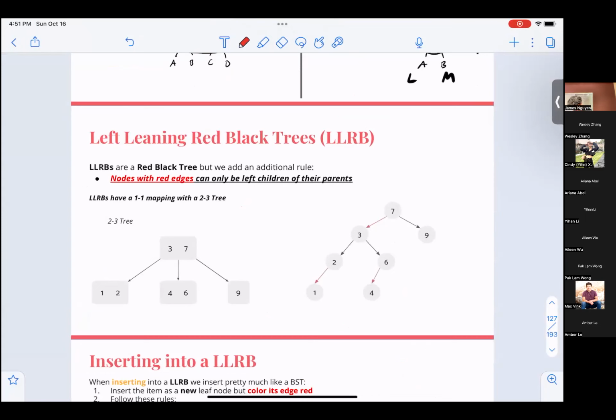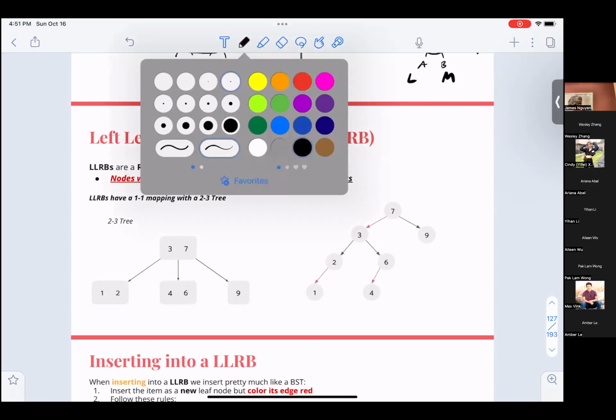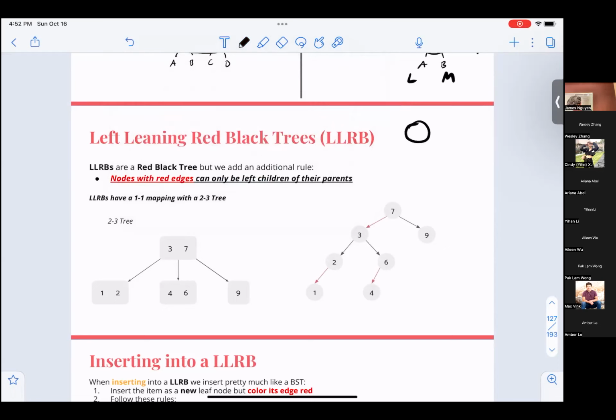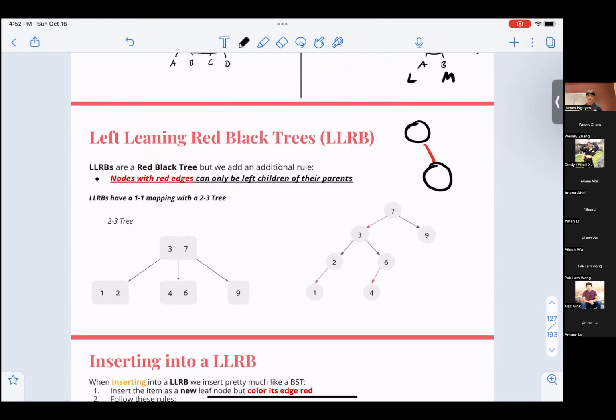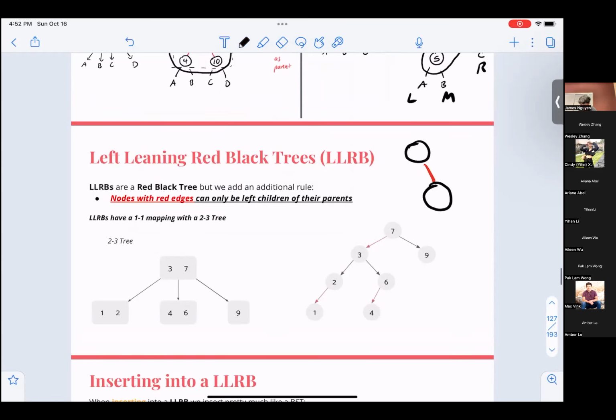So pretty much if we have a tree that looks like this, it's not appropriate because nodes with red edges can only be the left children of their parents. However, we have a node with a red edge that is the right child of its parent. And we're going to go over a couple of operations that help us fix a tree like this in a moment.